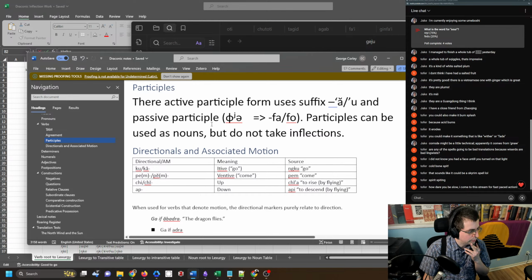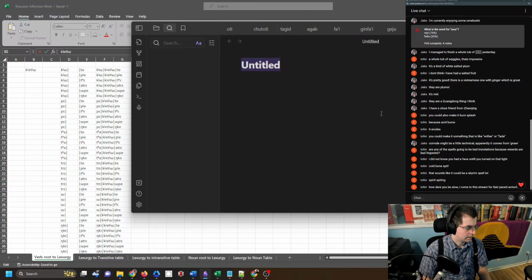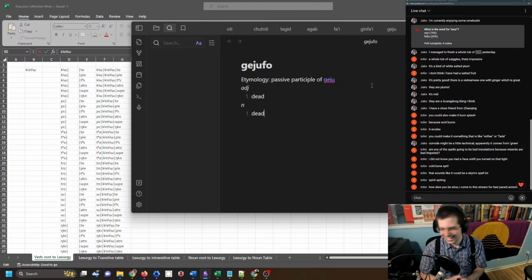Question is, should we go with the active or passive? I think I've mostly used the passive, and I think we're going to go with passive. Get, and this can be an adjective, meaning dead, or a noun, meaning dead. As in the dead, right? Right.